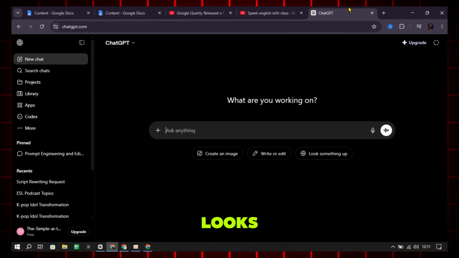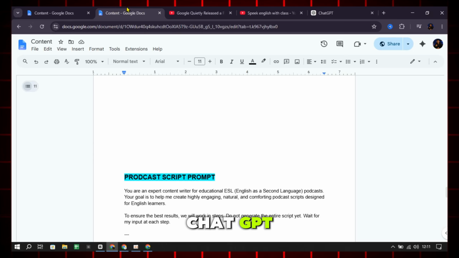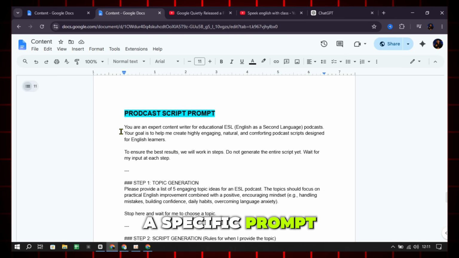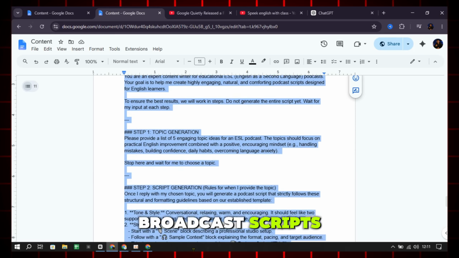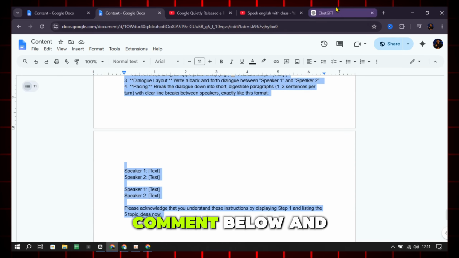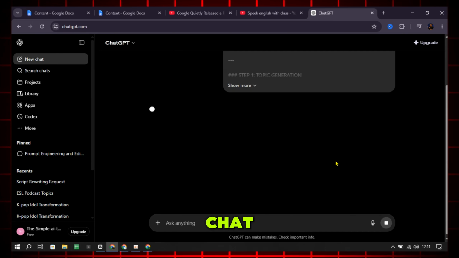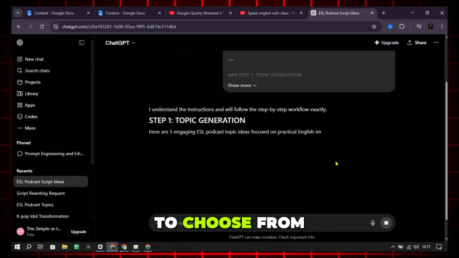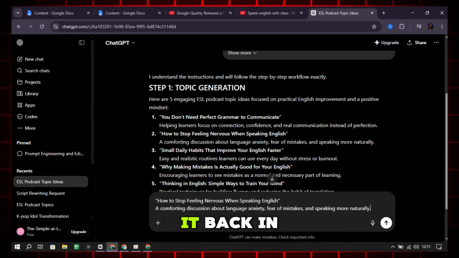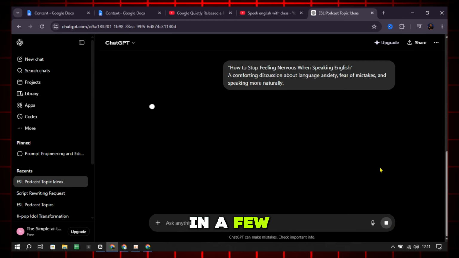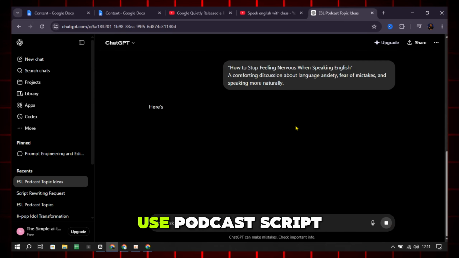Here's how the workflow looks. First, come to ChatGPT. I've put together a specific prompt for generating podcast broadcast scripts. If you want it, just drop a comment below and I'll share it with you. Paste the prompt in and hit generate. ChatGPT will give you a list of topic ideas to choose from. Pick the one you want, paste it back in, and send it. In a few seconds, you'll have a complete, ready-to-use podcast script.